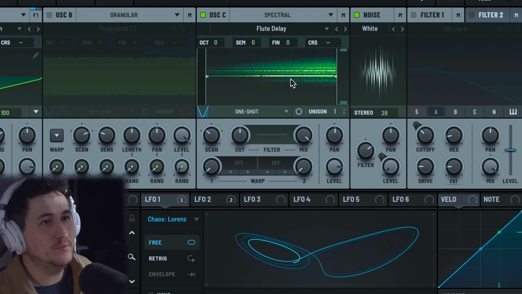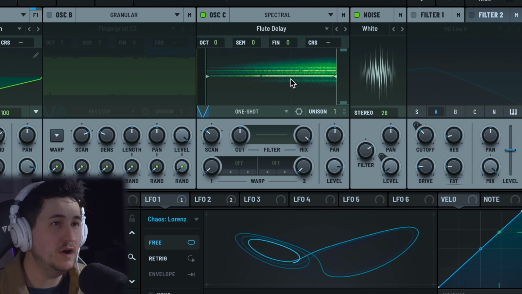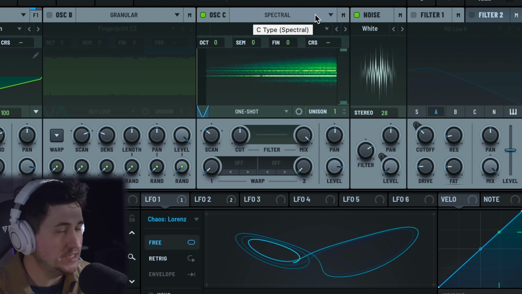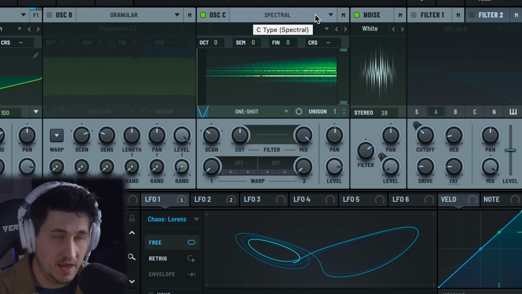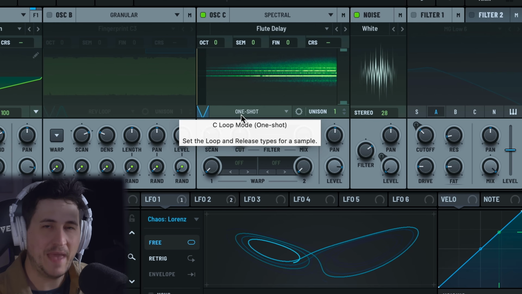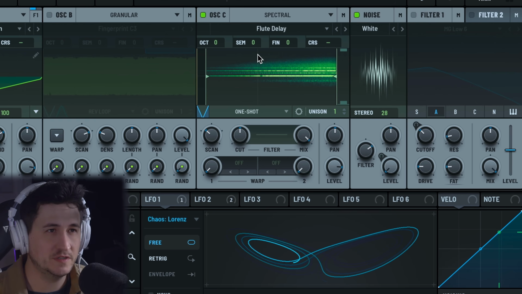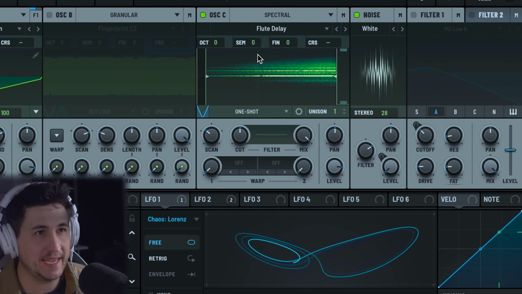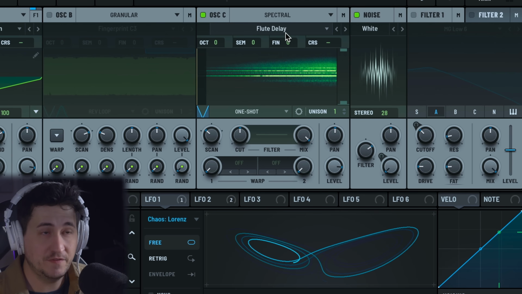All right, now next up we have the spectral mode. You'll notice that when I switched from granular to spectral, it still kept the sample that I was working with, which is so nice, which must have been a pain in the butt to do from like a filter or a sample backend browsing system. We still have the flute delay loaded up, but now we're in a whole other mode.